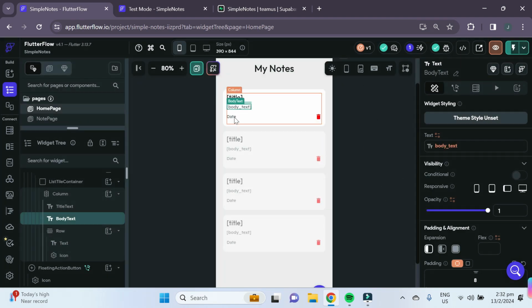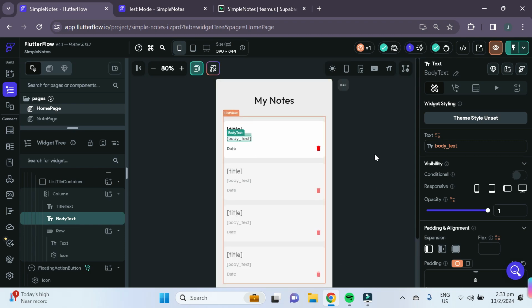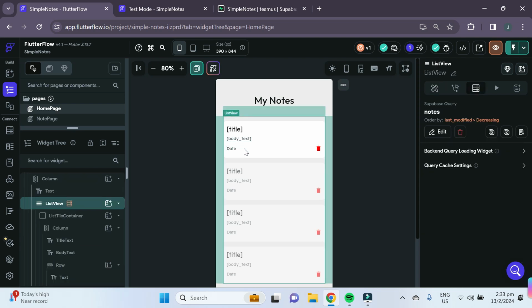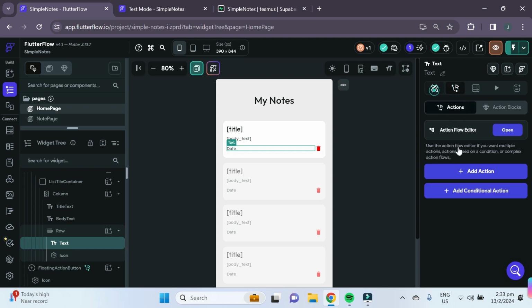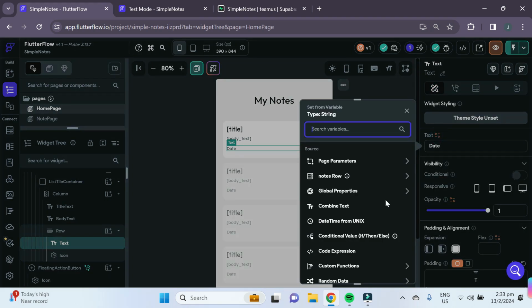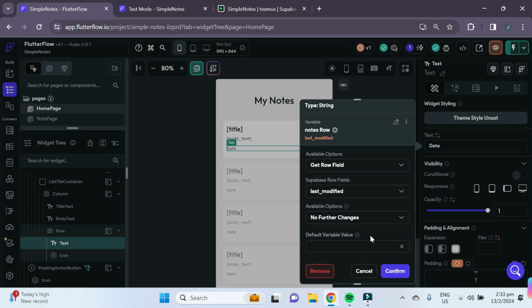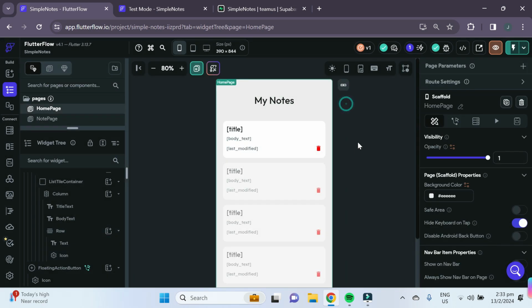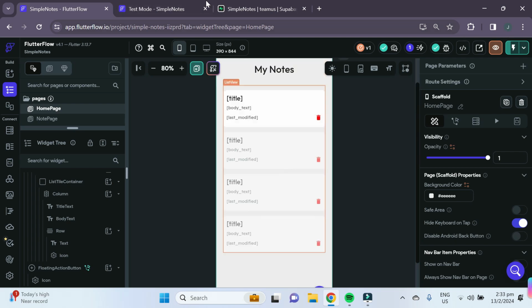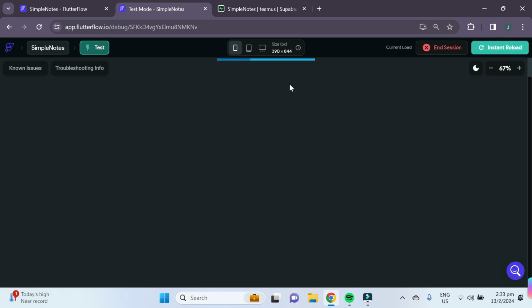Alright, so for the date, we can also do the same thing. Click on notes row and you can select the last modified. Default value of space. Okay, so that should be it. We can go to our test session and do an instant reload.